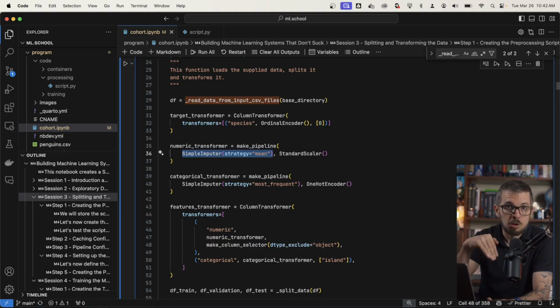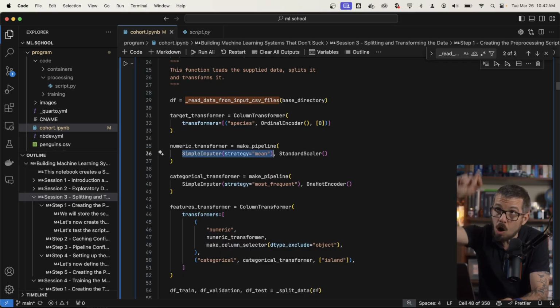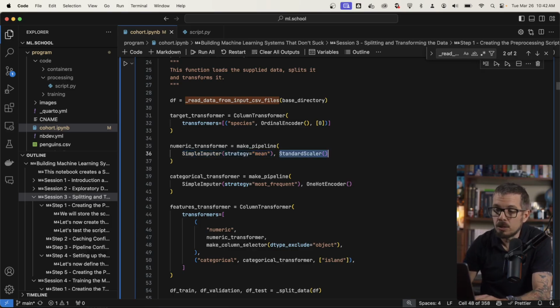Well, here for numerical values, I'm going to impute using the mean, the average of that column. So if there is a missing value, I'm going to compute the average of a column, and let's say the average is 42.5, and I'm going to replace any missing values on that column with 42.5. And then I'm going to scale the values.